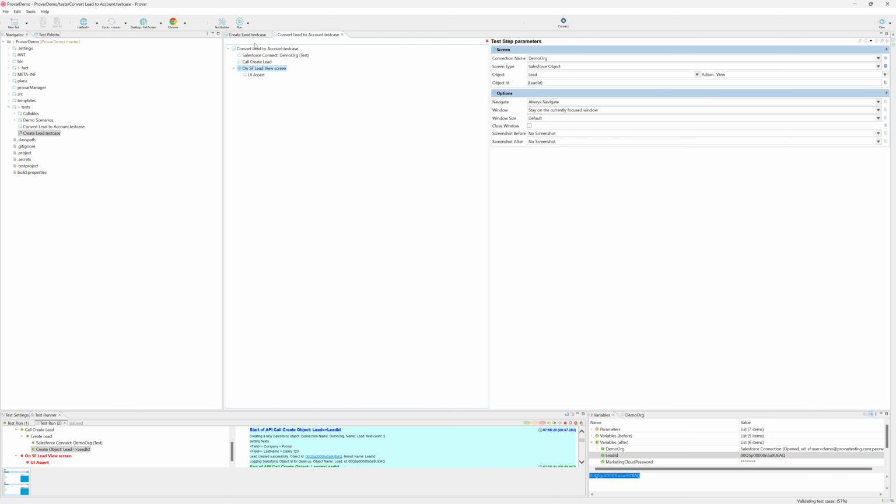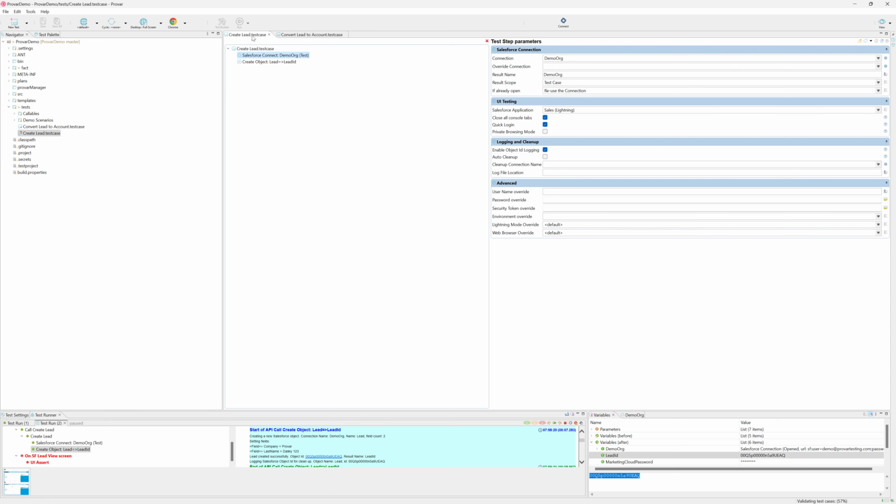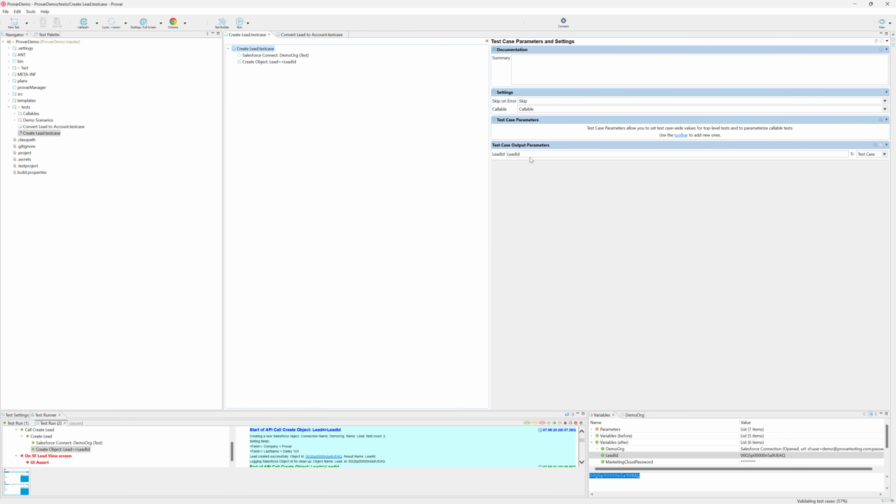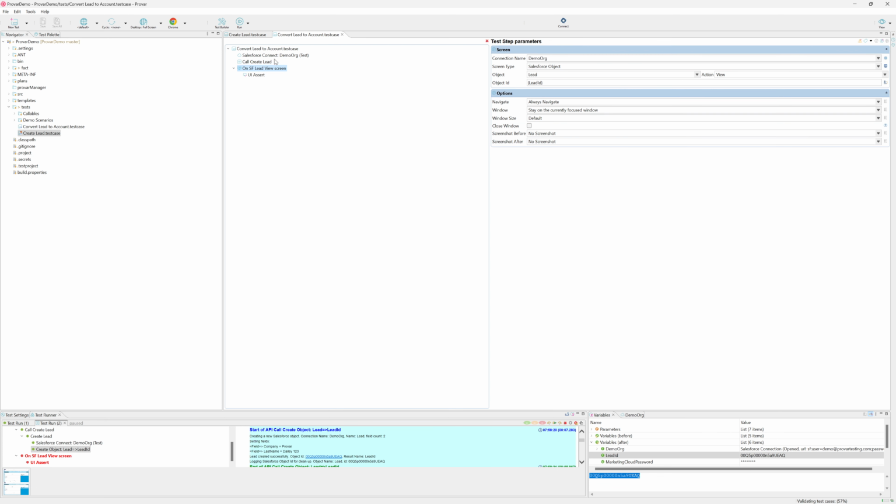So again, the easiest way is just in your test case that you want to pass the variable from, set it to callable, set that variable as an output parameter, and then reuse it as follows in subsequent tests after you've called it.